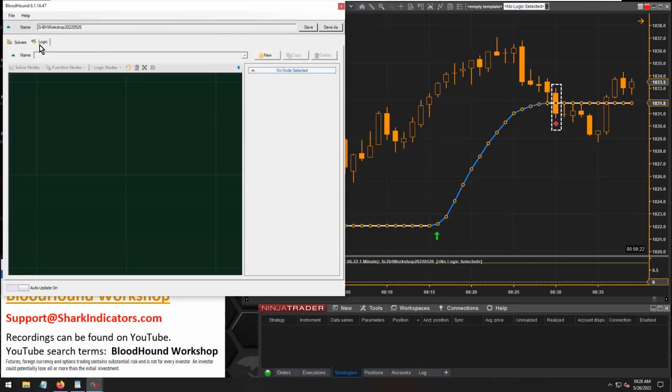I'm going to switch over to the Logic tab here, and we need to create a new logic template, so hit the new button there. Now we can see the logic template has been created. There we go, I'll just put a little comment in there, on the first bar.